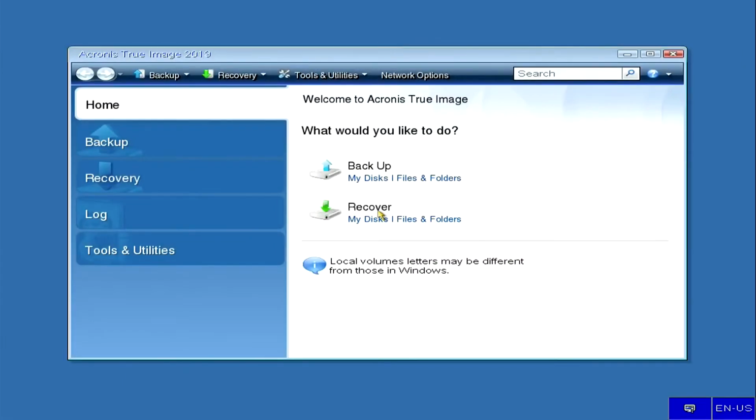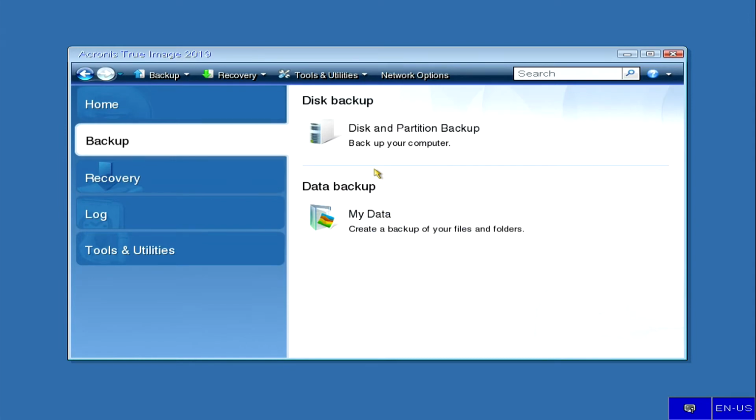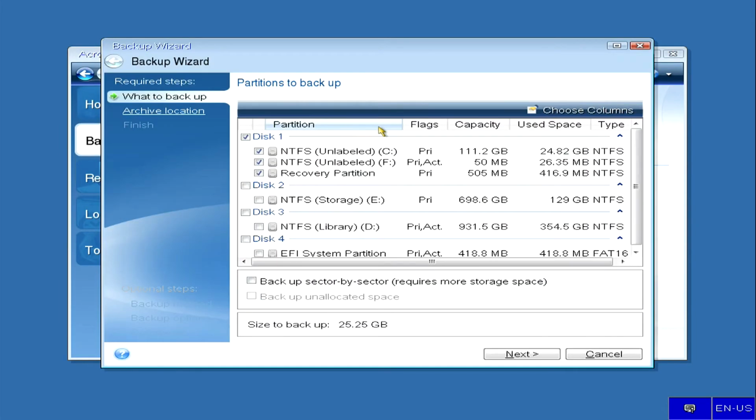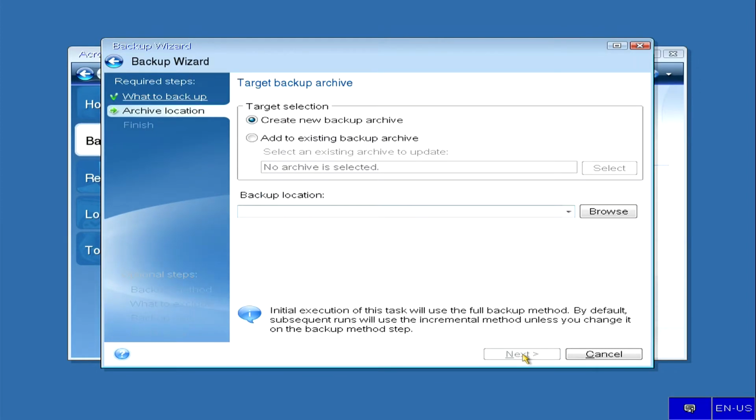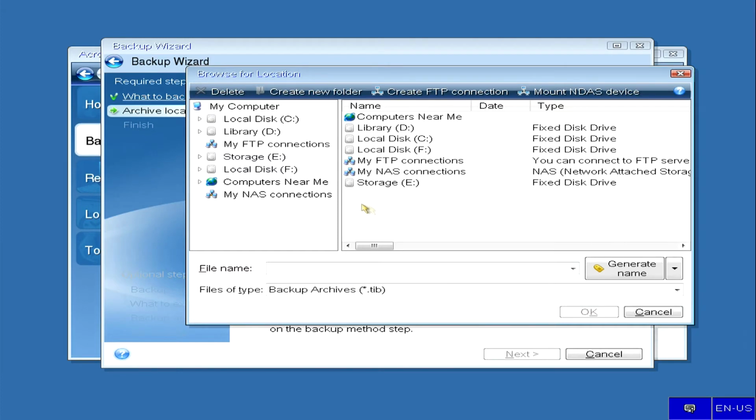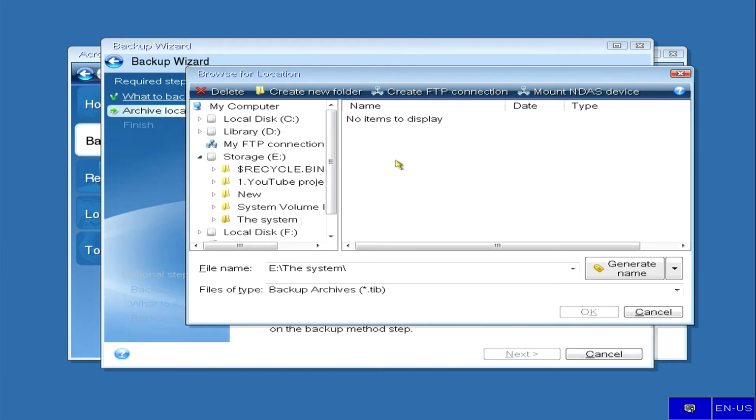Before us is the main page of the program, and we choose backup, then disk and partition backup. Next we see all the drives connected to the computer. We need to create an image of drive C on which the operating system is installed, and we check the box on drive C. Next, here you need to choose the place where the disk image is saved, and I click browse. I open the folder for the disk image and give it a name. For example, 1, 2, 3, 4. Okay.